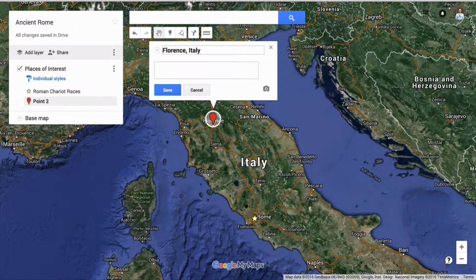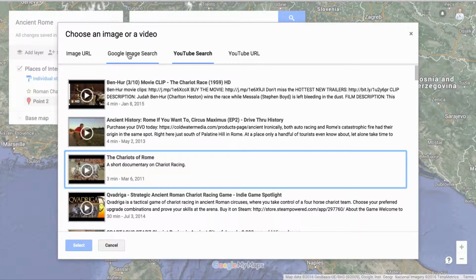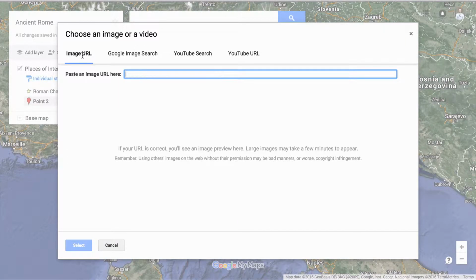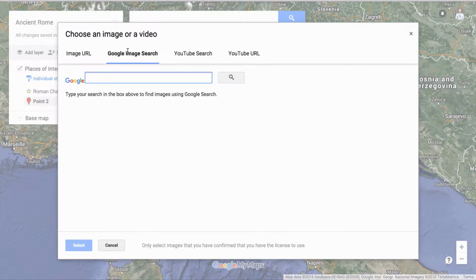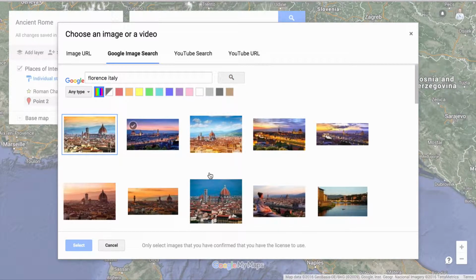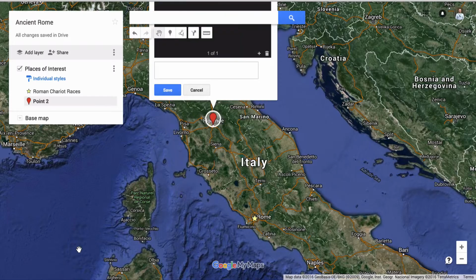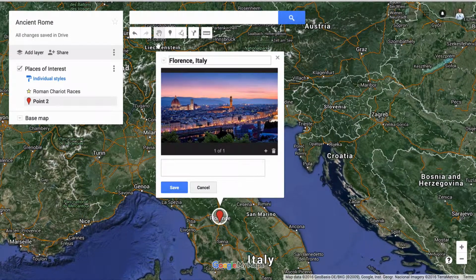And so I'm just going to give it a quick name. I'm also going to click the camera icon. I'm going to do a Google image search. If you do URL, you can paste a URL to an image. We're just going to do a Google image search here. And so I'm going to choose this one and click select. If you click the hand tool, that allows you to move the map around a little bit. I'm going to click save.